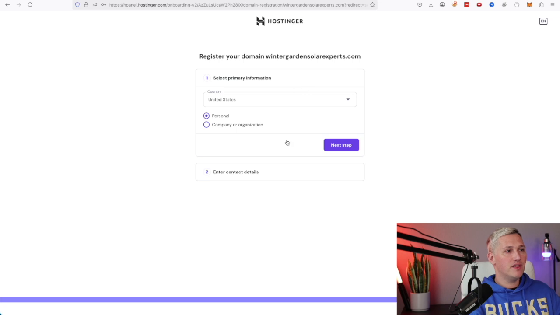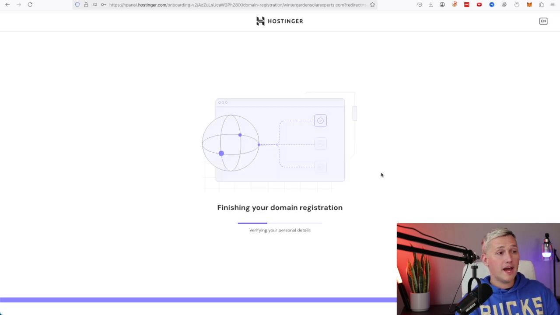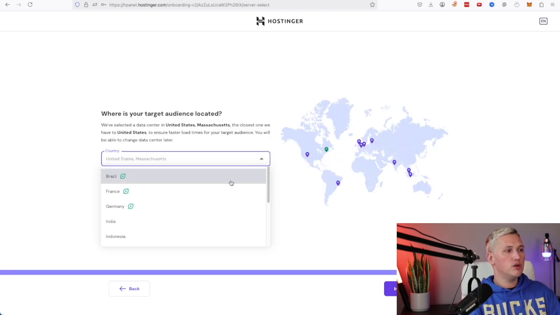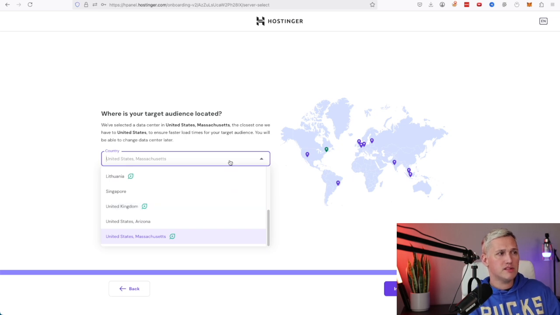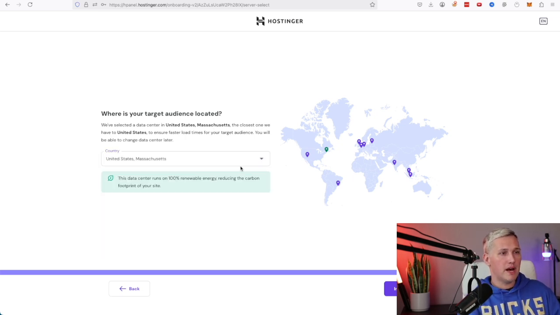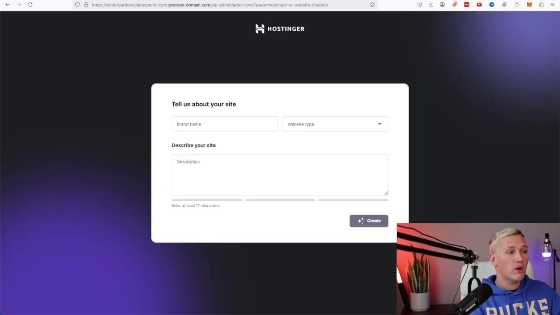Go ahead and fill out these key details to register your domain name. And now we're going to finish our registration, wait for this to load. All right, you can choose where your target audience is located. This doesn't have to be exact. Just pick the closest spot available to you because it's just going to improve the speed of the website being served to them. Okay, so now WordPress is installed.